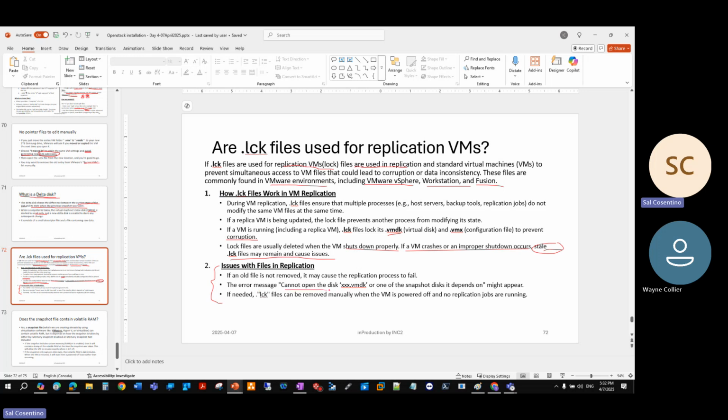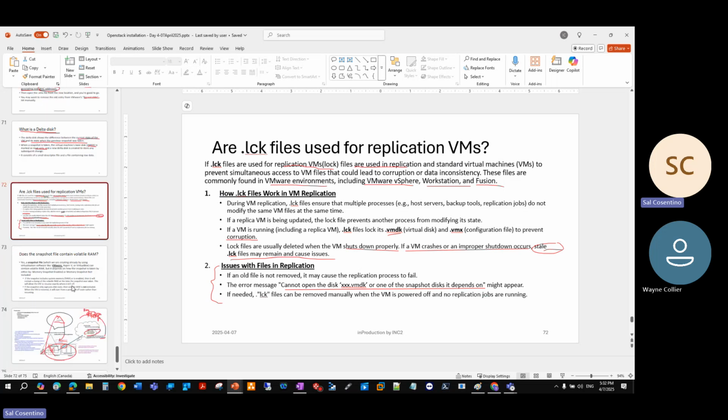You may have seen this or you may have not, but you will probably see this and you'll probably ask the question. If so, delete the lock files that are inside the virtual machine folder manually and when the VM is powered off. So make sure you power off the VM, locate the lock files, delete them, and make sure that there's no replication jobs running at the same time.